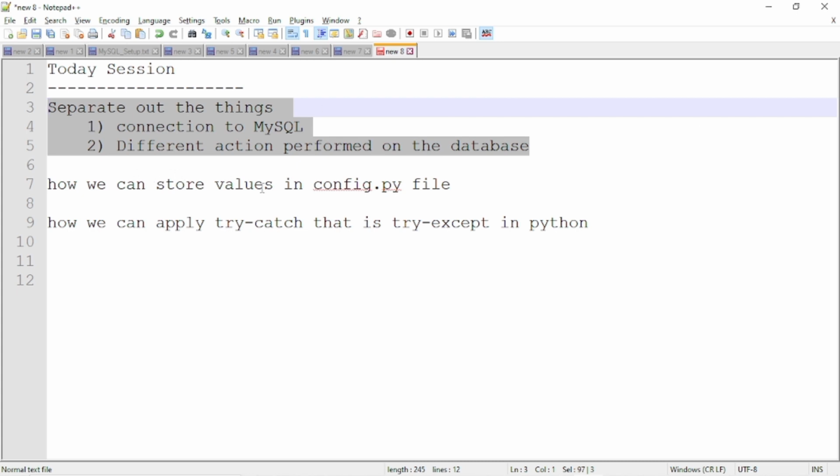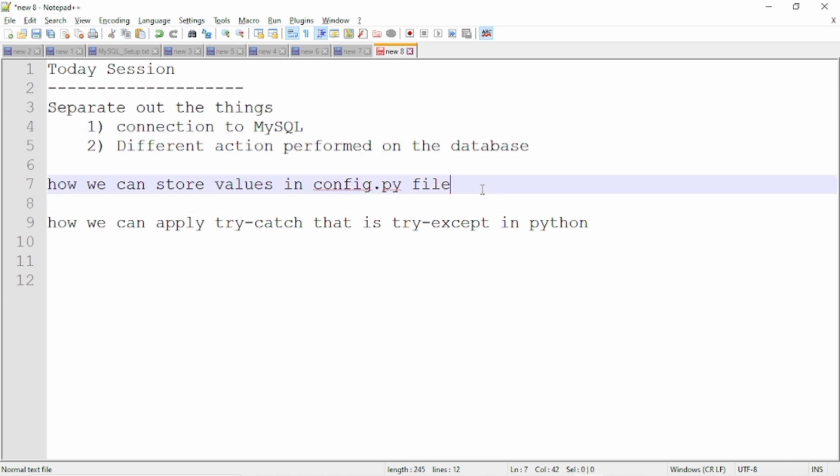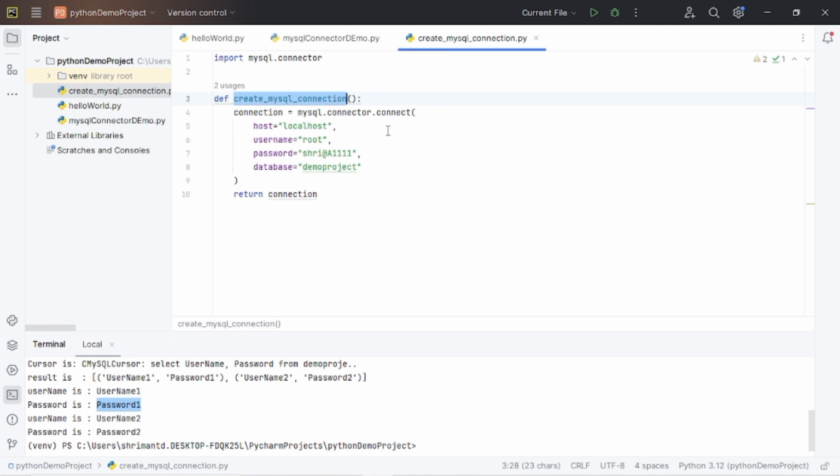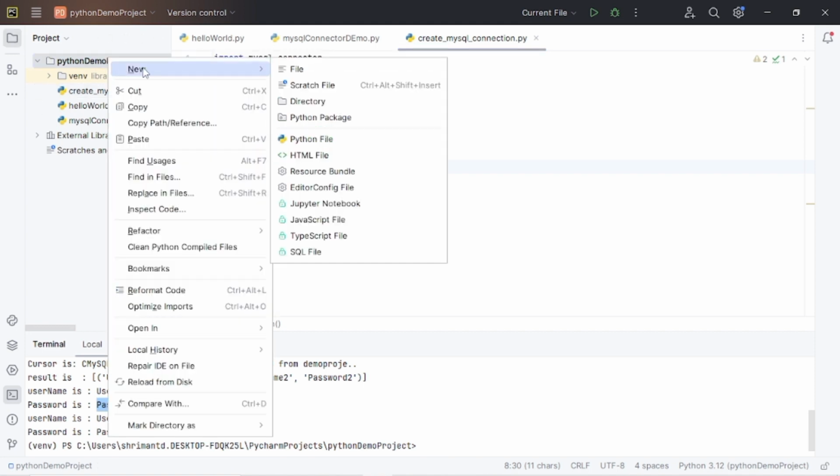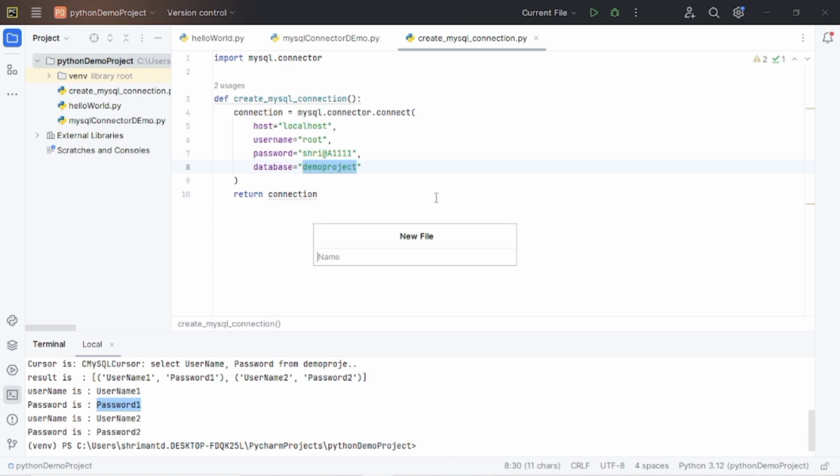Now, how can we store values in the config.py file? We are using these values: host is localhost, username, password, database, and we have hard coded these values over here. But we don't want to hard code these values; it is not as per the standard guidelines. So we are going to define these values in the config.py file. Let's create the config.py file.